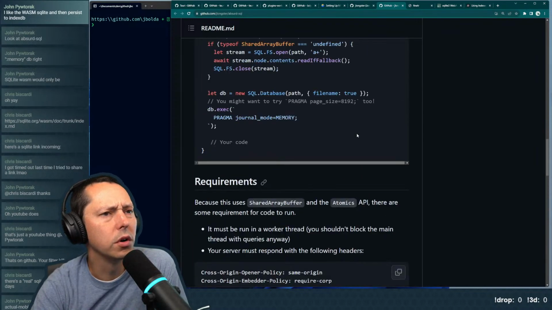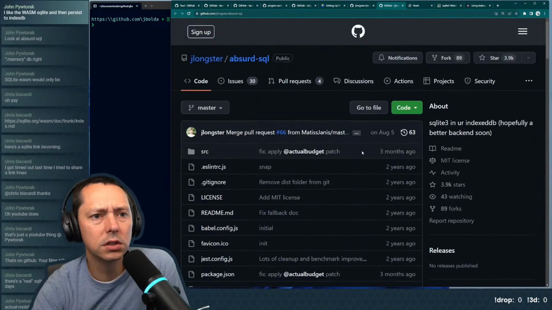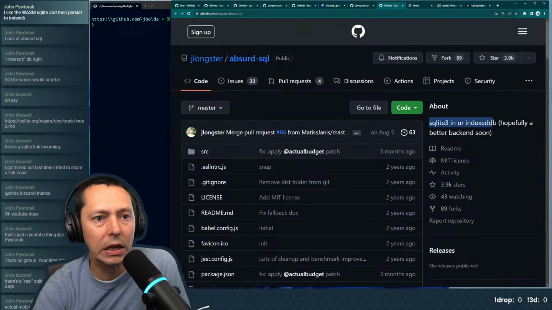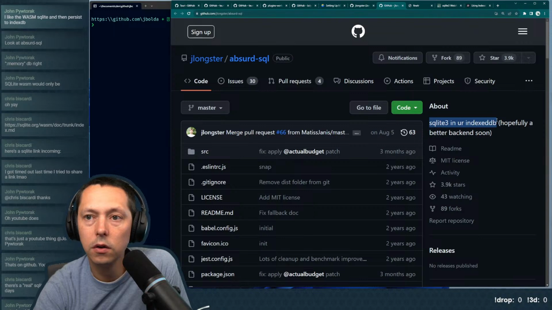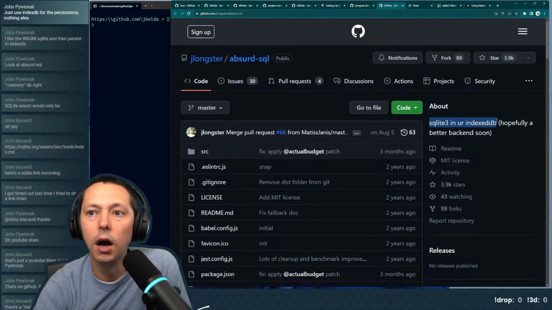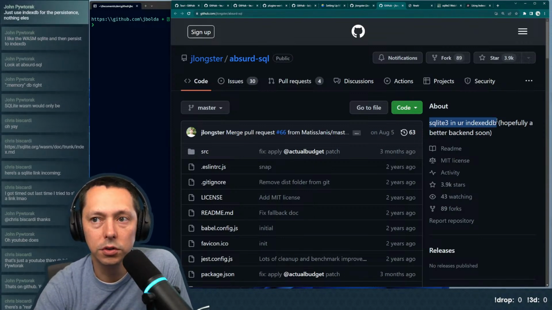Interesting. Wait, so is it not using IndexedDB? SQLite in your indexed DB. It just uses IndexedDB for the persistence. Got it. Got it.